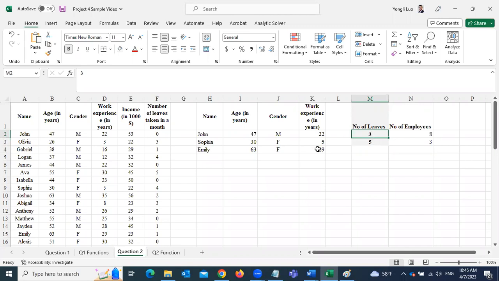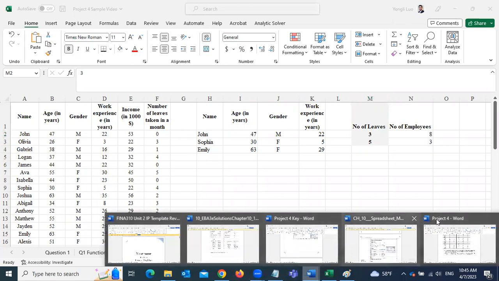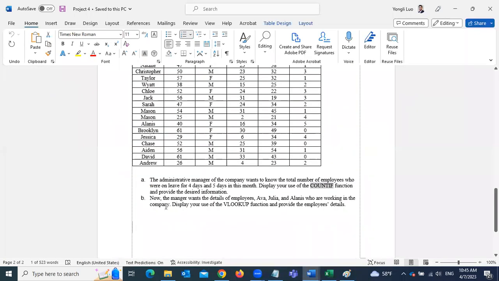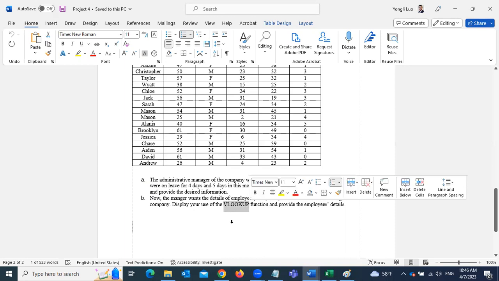Okay, now what we're going to do is use question 2. Okay, question 2: now the manager wants to know the details of the employees Ava, Julia, and Annalise who are working in the company. Display your use of the VLOOKUP function to provide employee details. Okay, the function we're going to use is called VLOOKUP.